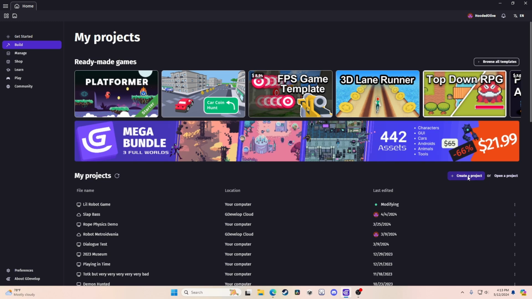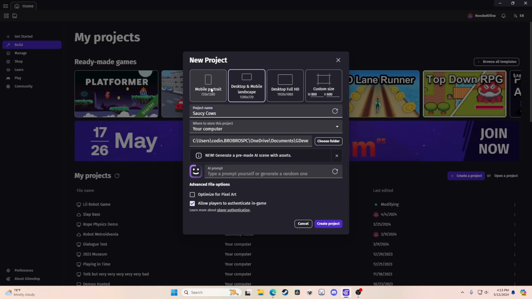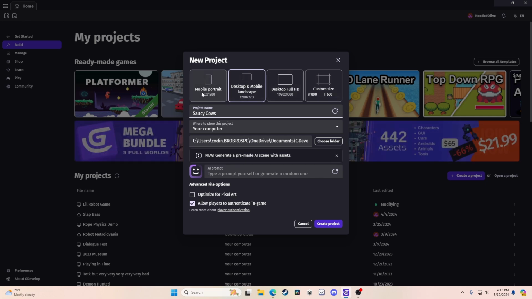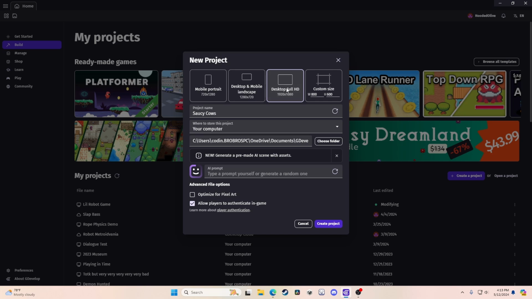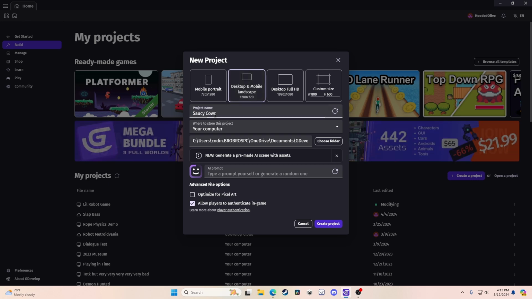So what we're going to do is go to create a project. And we're going to go here. Up top, as you can probably tell, it's just your options for your view. So there's mobile, desktop, full, and then you can do whatever size you want. Generally speaking, you're going to want to keep it on 1280 by 720, and this is where we're going to name our project.